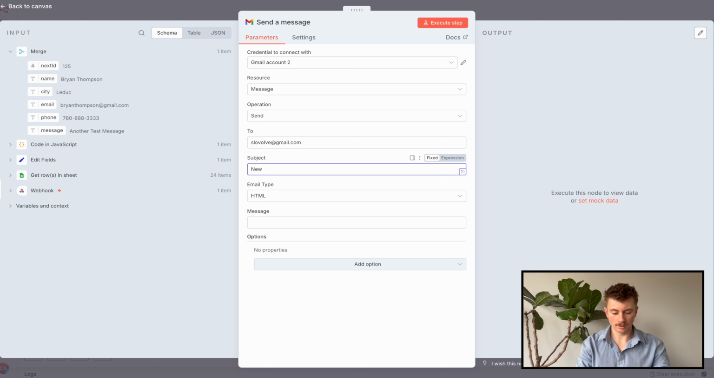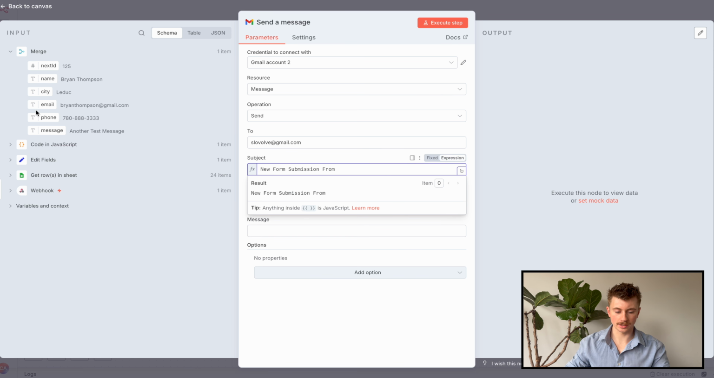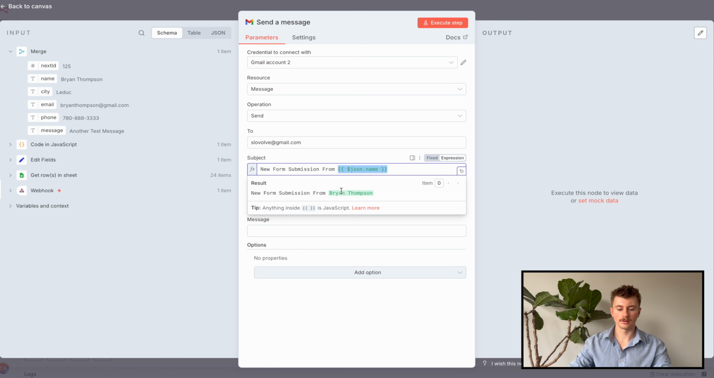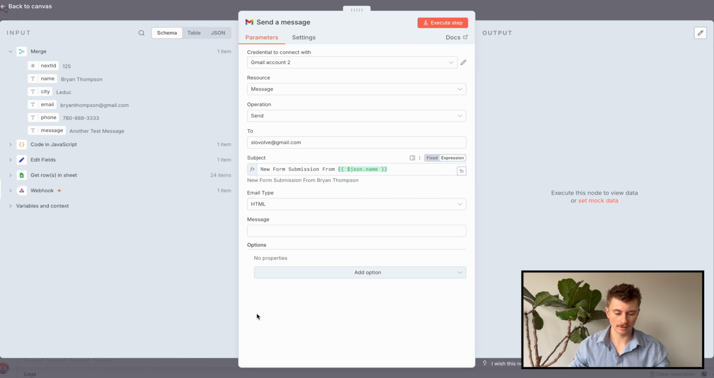What do I want the subject to be? Let's say new form submission from, and then the person who, we just gotta change this to expression so that we can add this here, from our new lead. So this will change obviously depending on who filled out the form. So new form submission from our person. Email type, HTML. It doesn't need to be HTML, but I want to show you something really neat that is going to make everything look much better for you.